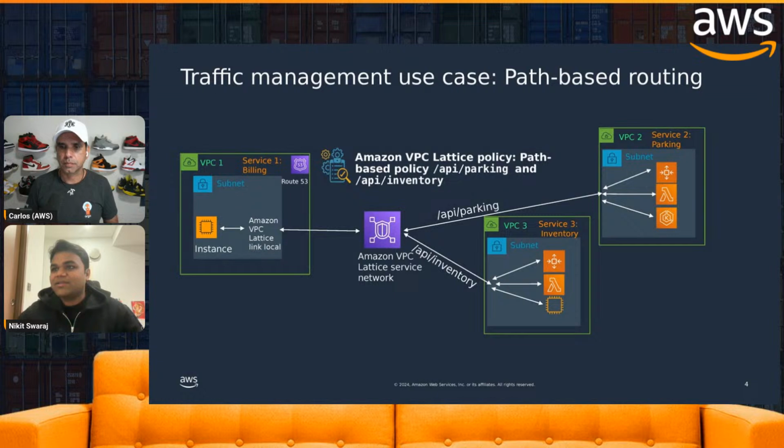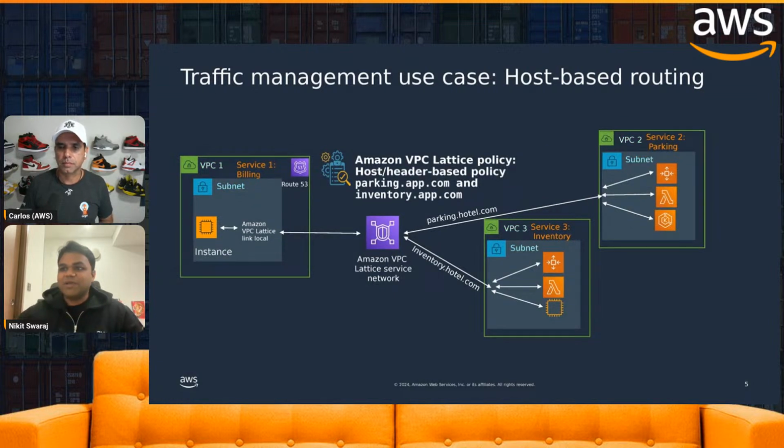Yeah. Right. Then there is host-based routing. So again, if you have provided one particular host or domain to route to one of the service, it will basically adjust that way as well. So this is about the host-based routing. So these are Route 53, right? That will be like a local Route 53 or that you configure a special host name that then it maps to the CNAME of the VPC Lattice, correct?